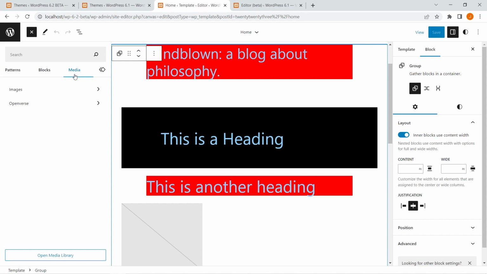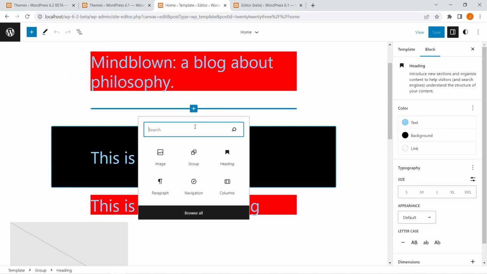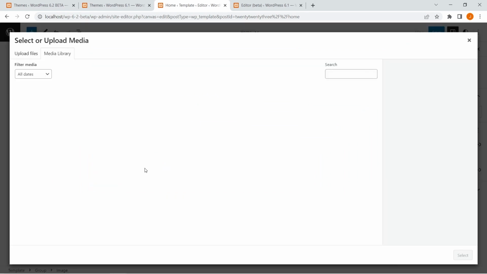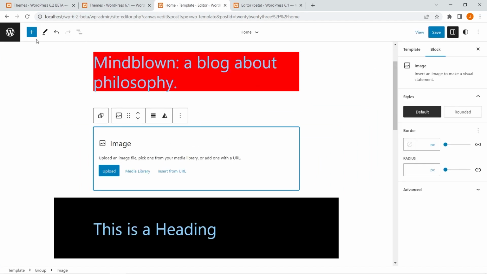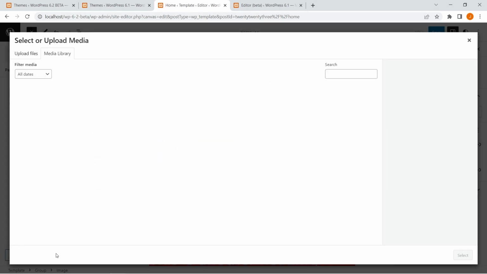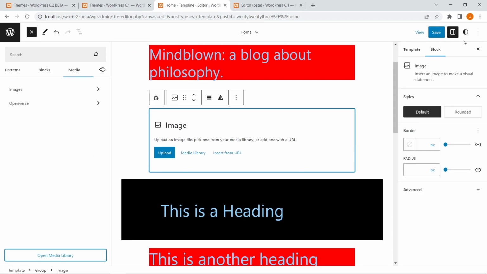Until now, when you wanted to open the media library, there was no option to directly open it from the editor, right? So what you would do is add an image block, which is right over here, and it would show you an option to visit the media library, and then you could insert. Now you get this option here as well. You can simply open the media library, select the image, it's up to you.